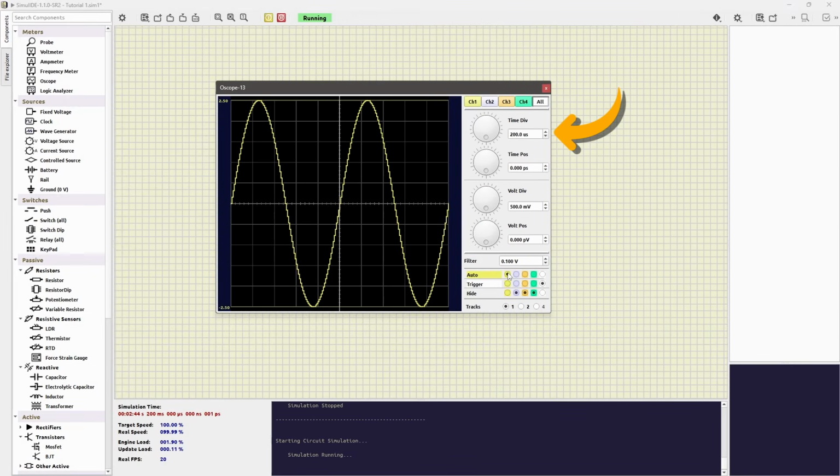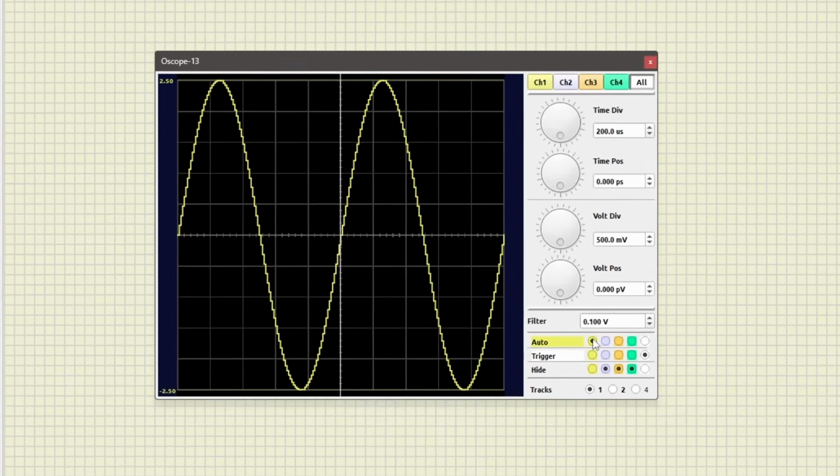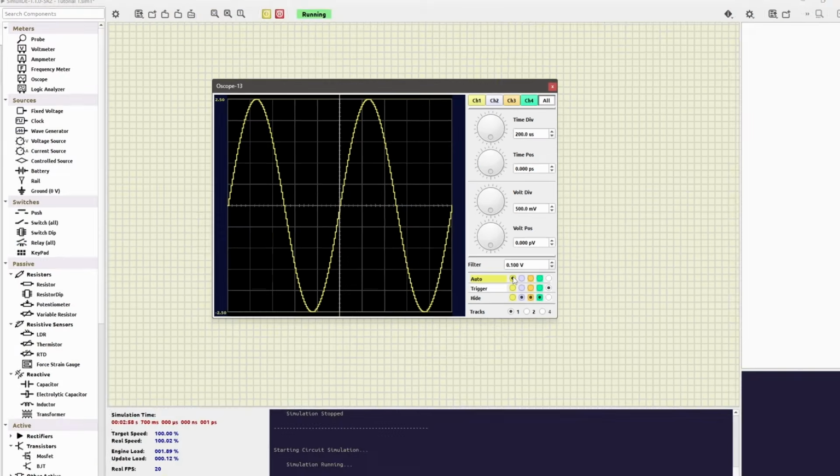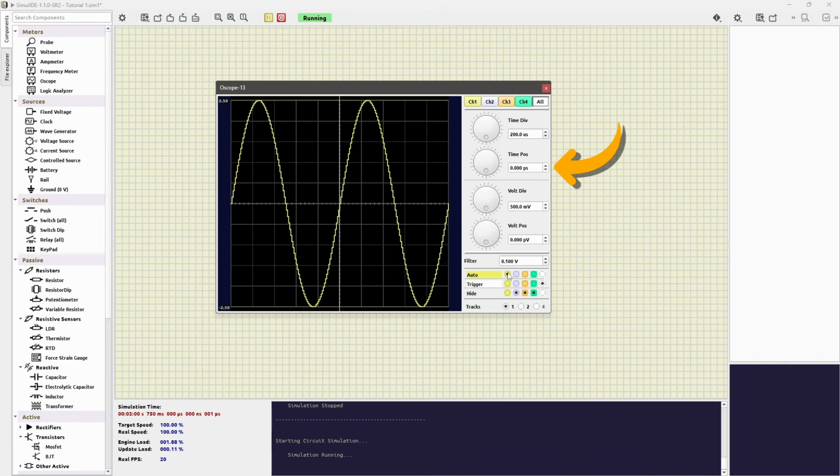The first knob is Time Division. This controls the horizontal time scale of the oscilloscope. In other words, it determines how much time is represented by each horizontal grid division. In this waveform, this one grid is equal to this time division value. The second knob is time position. This shifts the waveform left or right along the horizontal axis. It allows you to reposition the signal on the screen for easier analysis.